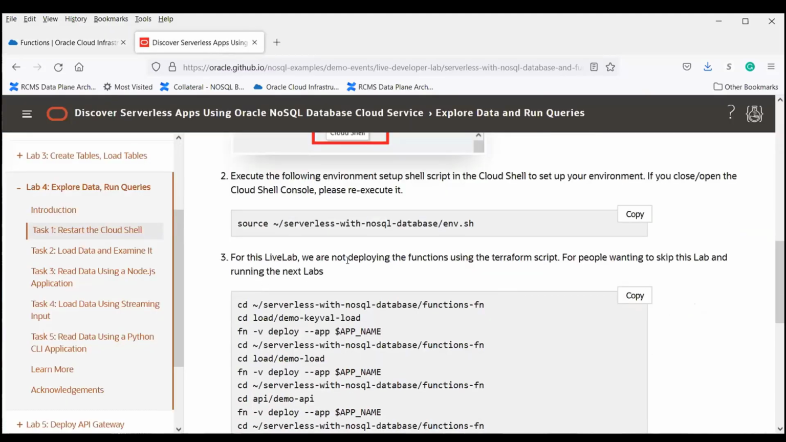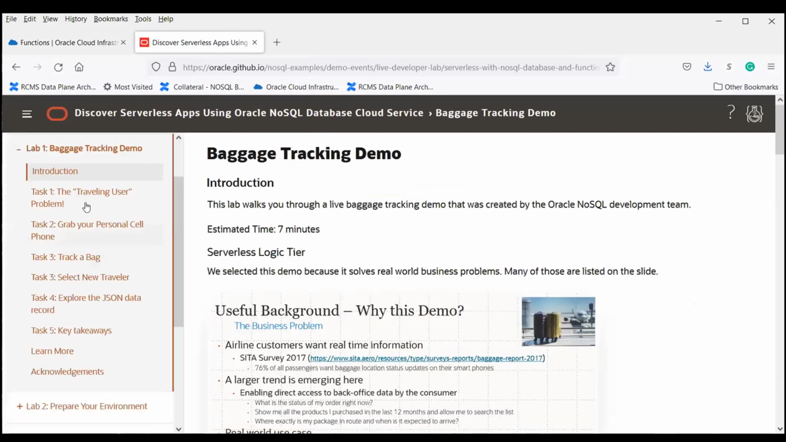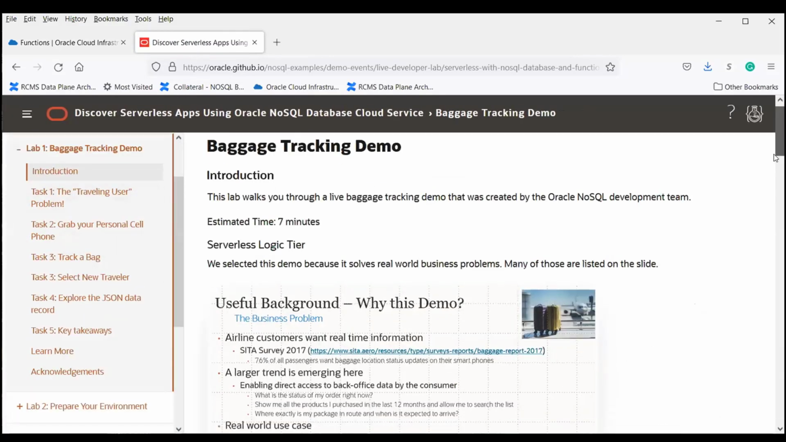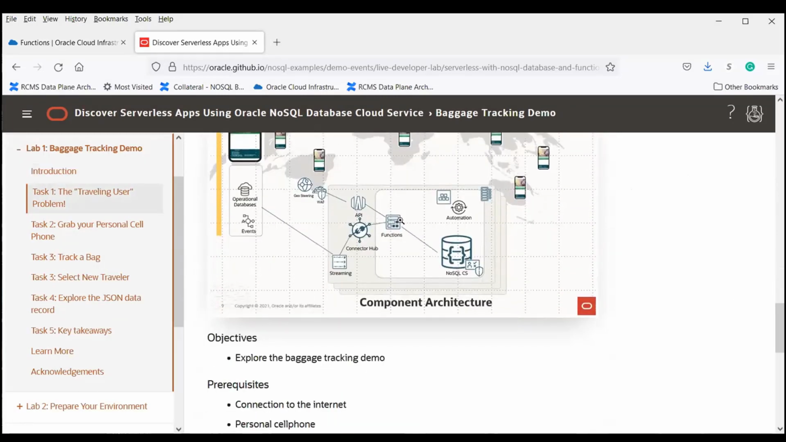All right, so next we're going to execute some of the functions that we had set up with the Terraform script. Let me quickly jump back up here and show you what we're doing. Right now, we had set these up separately, and then we had set this up separately through the Terraform script. And so we want to execute these functions right now.